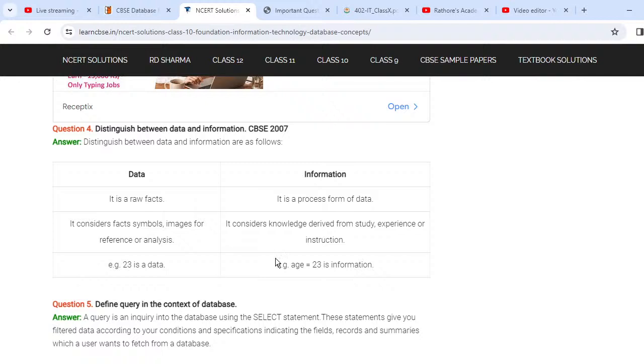This is a good example. Data means raw facts and figures. Information is the processed form of data. Raw facts and figures can have symbols, images, reference and all. And this information is derived from studies, experience, instruction. For example, 23 is a data. But if I write it as age is equal to 23, this is information.